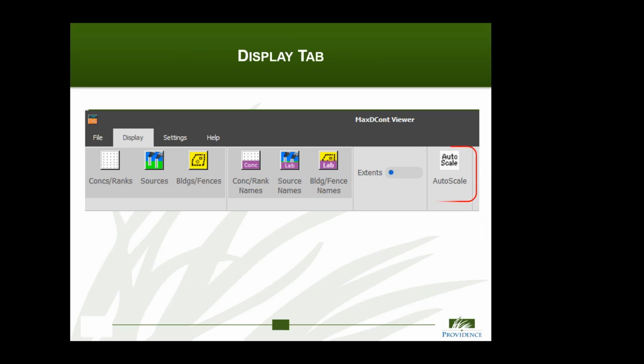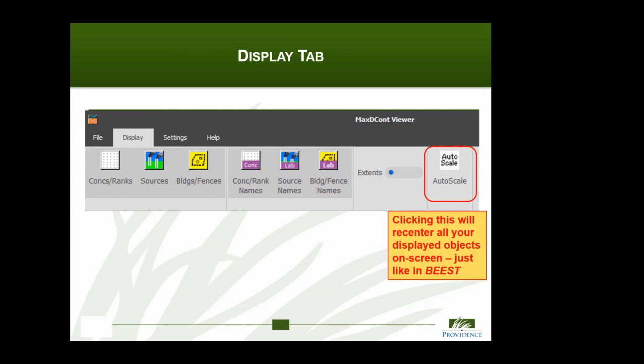And then finally, on the end of this is auto scale, and just clicking this will recenter all your objects on screen, sources, buildings, tanks, fence lines, receptors, so that you can see them all in the screen at once. And this does it just like it is in BEEST.